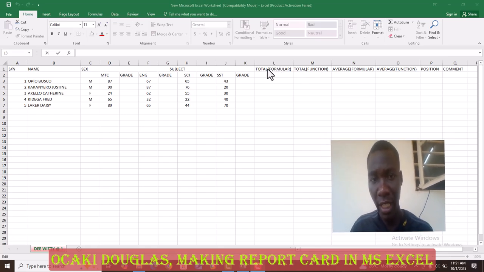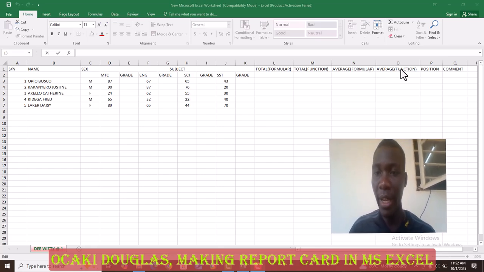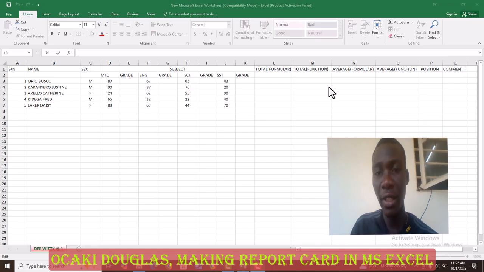Two options we can see. We have total (formula) and then total (function). Then the same applies for average. Even the average you can get in two ways in Excel. We can either use a formula or we use a function. So those are the ways we can come out with either average or total marks of these learners in Excel, either using formula or function. I'll show you how we can get them all in either way.